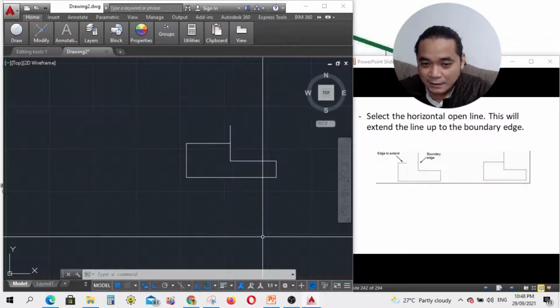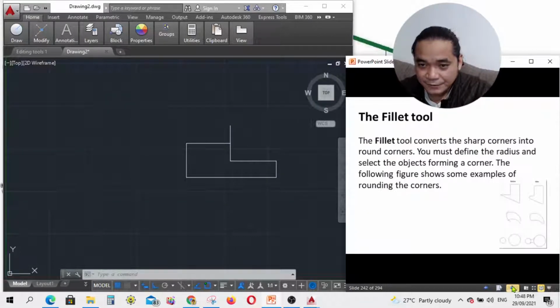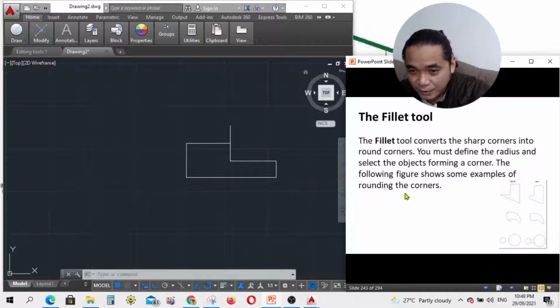Okay, next we have the fillet tool. The fillet tool converts sharp corners into round corners. First we define the radius and select the objects forming a corner. The following figure shows some examples of rounding the corner. If you observe the corners, they became smooth.